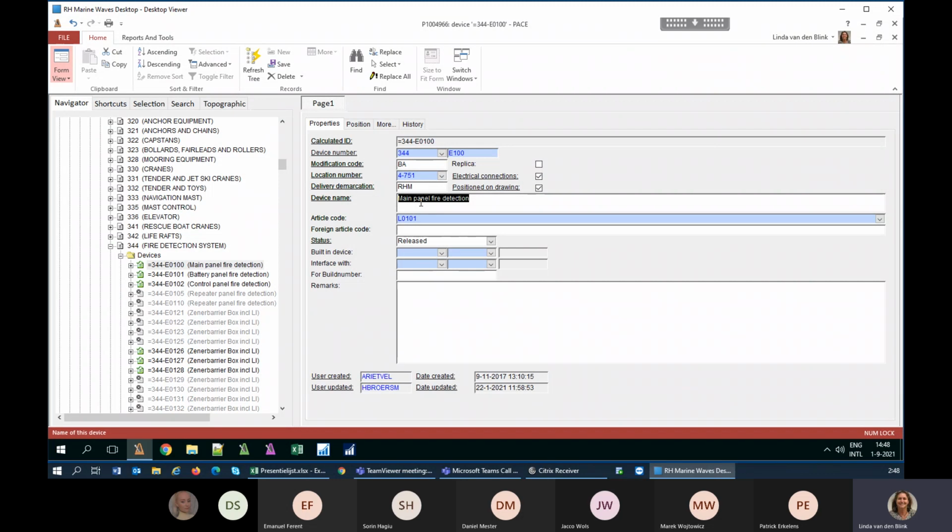But it also happens that maybe there is a second main panel fire detection. If there's more than one device created the same way, designed the same way, then you would have to enter that information another time for the other device. So this is one device, and there's another device, E102, and that is the same. So that's why we have an article code. All information will be added to this article, and we connect the device to that information by entering the article code.